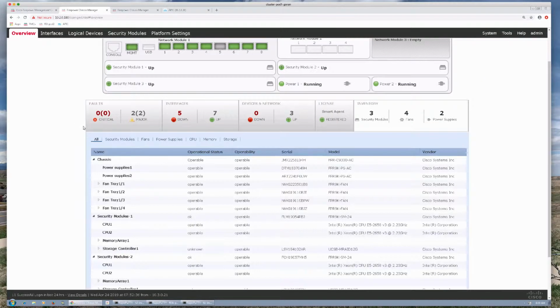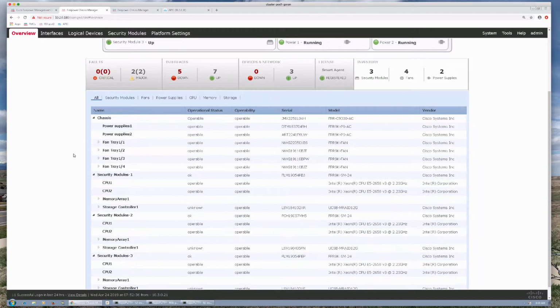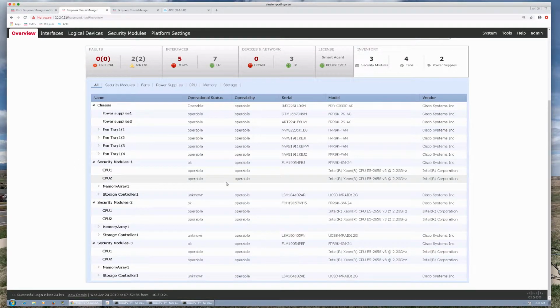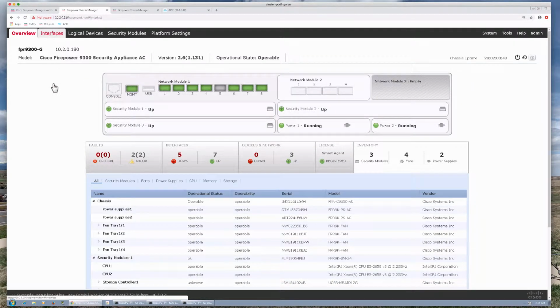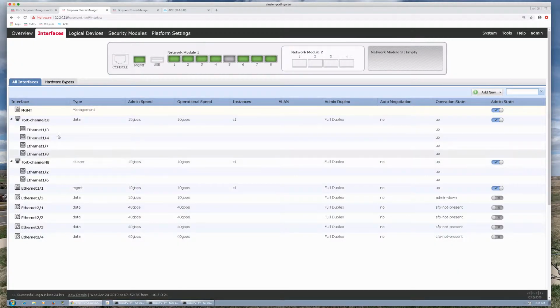If we take a look at the FXOS outputs here, this is a chassis G that I called in previous videos, and we simply have 3 SM24 blades. So as we take a look at the interfaces here, we have 2 port channels, data with 4 ports grouped, and also CCL, which is a default cluster port channel there. Ethernet 1.1 is used for management connectivity.